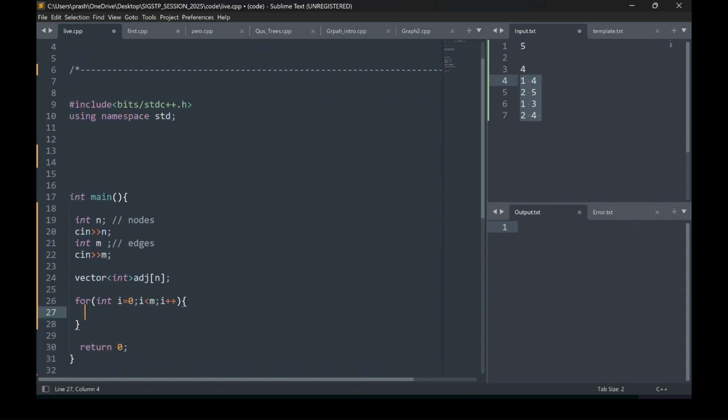A little mistake happened, I think. No, don't worry. Yes, 0 could be there or could not be there, that would be separate, not an issue. And then cin u comma v. Let's say it is an undirected graph. Then you push from u to v and v to u both: adj[u].push_back(v), and another thing adj[v].push_back(u).